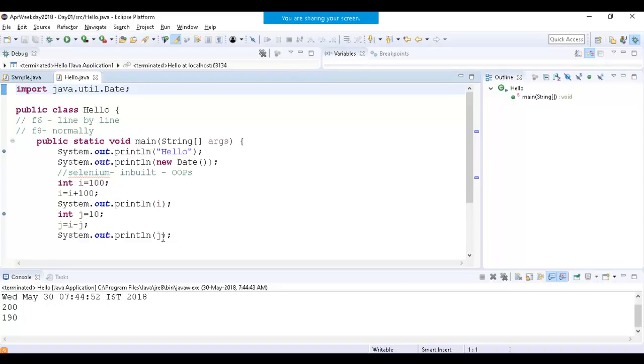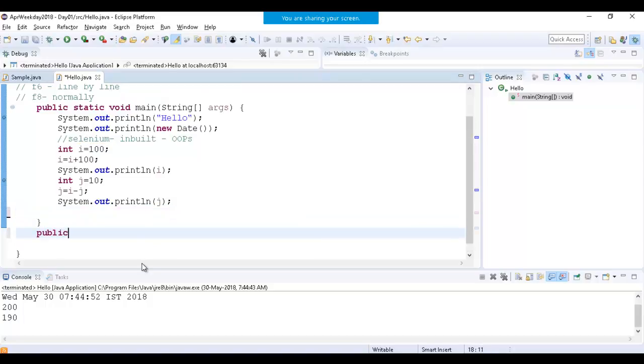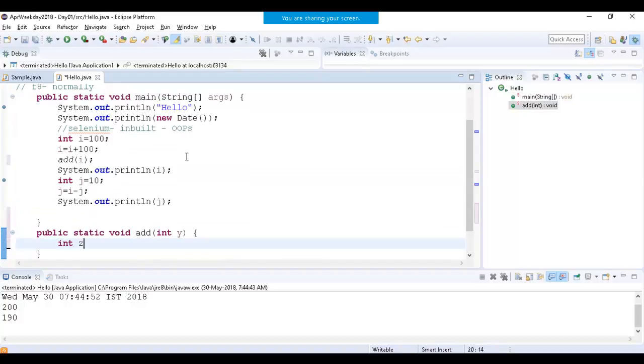Okay, right. Suppose I make a function over here, like public static add, or divide, anything, and I take a variable y. Okay, and suppose I call the add function over here and I send I inside it, and you will have a variable int z equals y plus 1000, and you print the value of z.